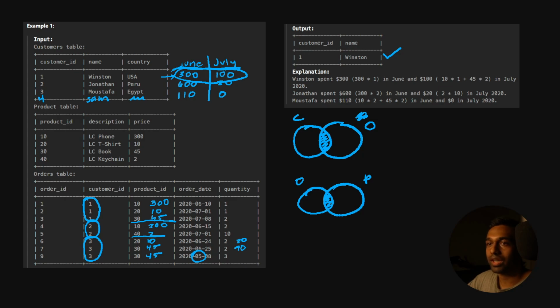We could query the customers table, and we could get the customer ID and name from customers, right? And then we could join it with our orders, and then we could join our orders with our product, and then we could group our customers table by our customer ID and customer name, right?